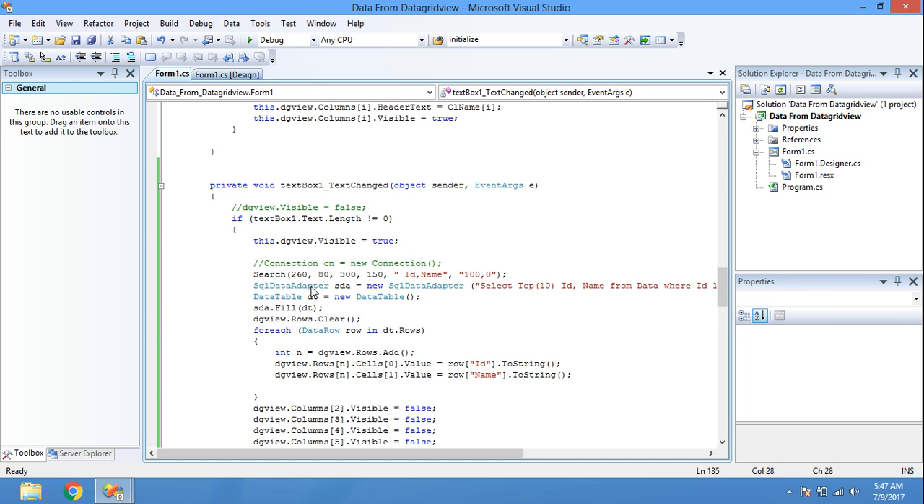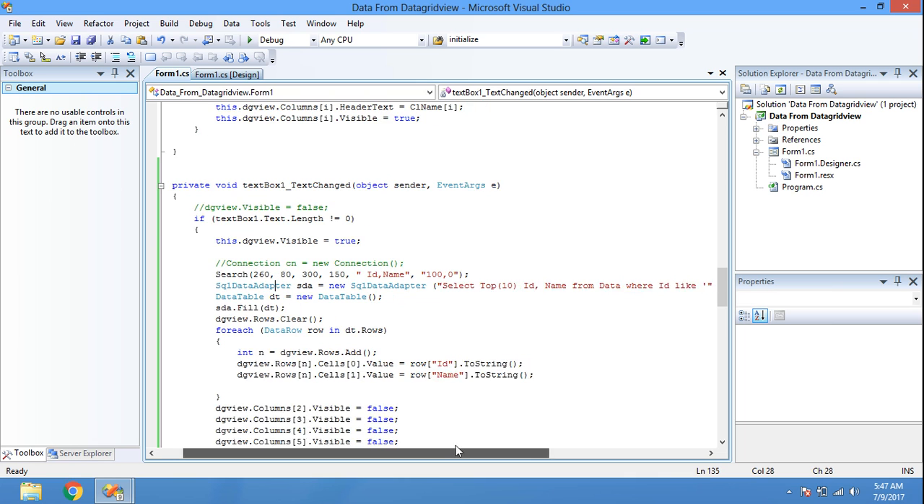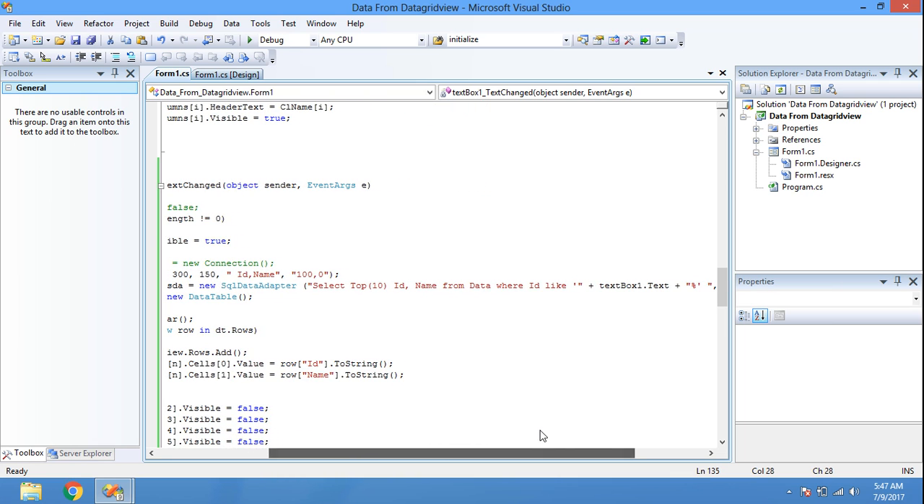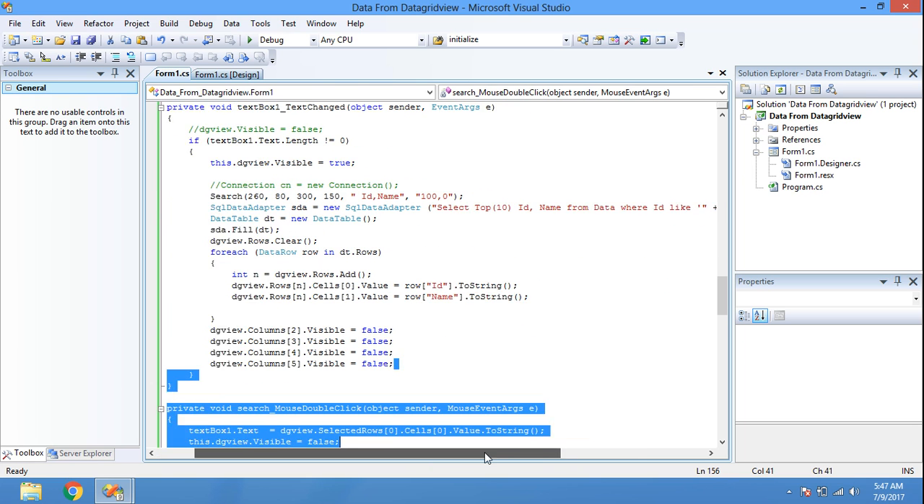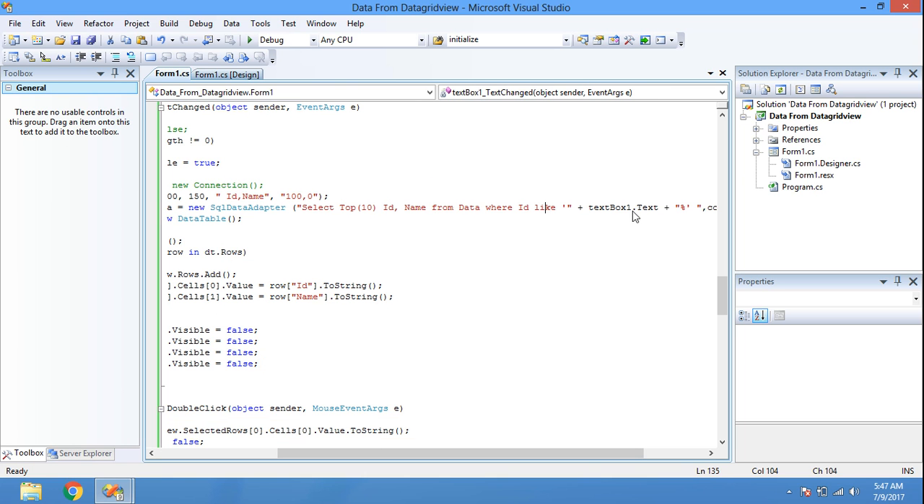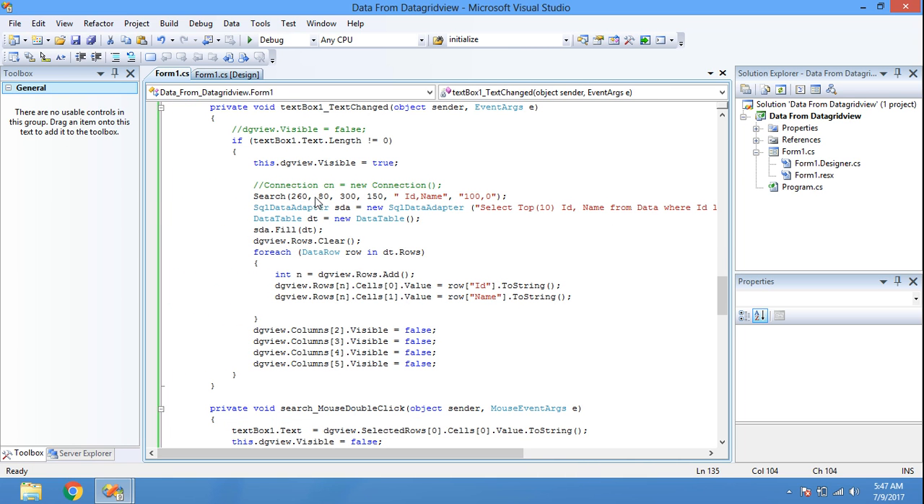Second line, to fetch the record we used SqlDataAdapter, SDA equal to new SqlDataAdapter, select top 10 ID, name. We have only 3 records in the database, that's why it displays 3 records. When we have multiple records, it is top 10 ID, name from data where ID like textBox1.Text. So we used a like condition here with textBox1. Next we declared a data table and filled it with the SqlDataAdapter. Data grid view rows clear. We used this so that repeated data won't be displayed in the data grid view.